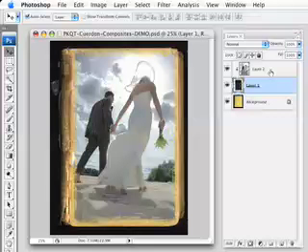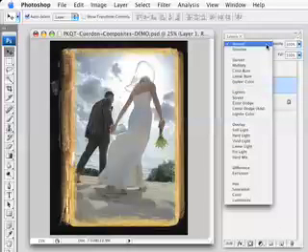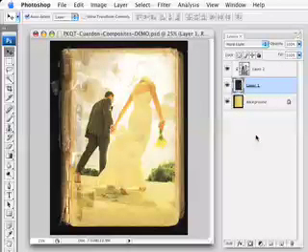Now I want to add a little further realism to this. And to do that, I'm going to be working with blend modes. Now I'm going to start by selecting my edge layer. I'm going to click on the blend mode drop-down menu, and I'm going to roll down to Hard Light. Now that made a big difference right away.